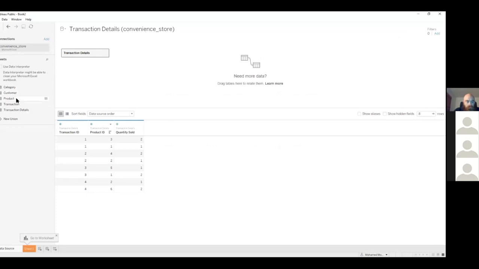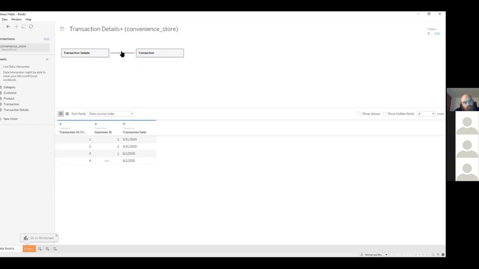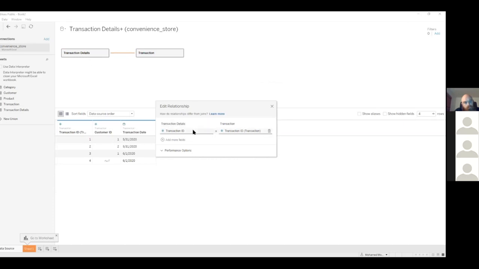Now we have its table. Now this transaction detail was related to transaction from one side. So while I am dragging the transaction here, it's detecting the relation. How it detected the relation, you can see if we click this link, because both of the tables have the transaction ID column named transaction ID. So by default, it detected that there is a relation between these two tables and selected it.